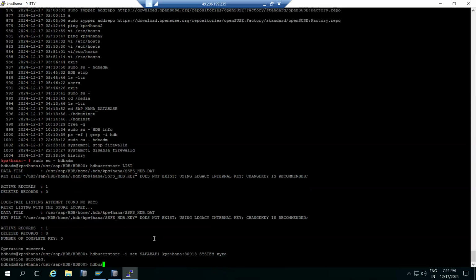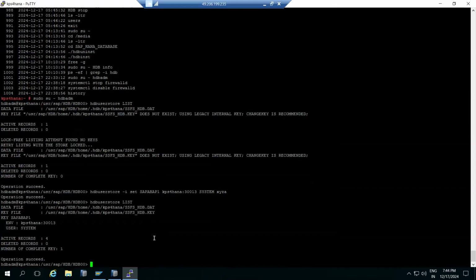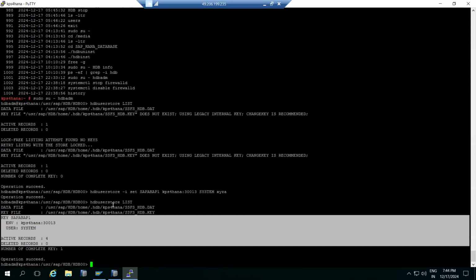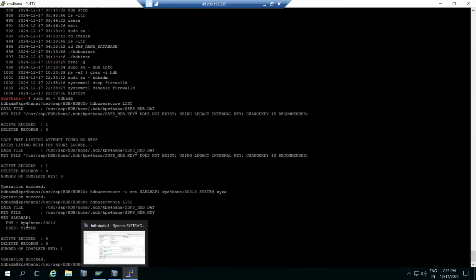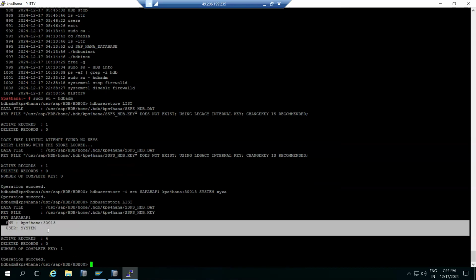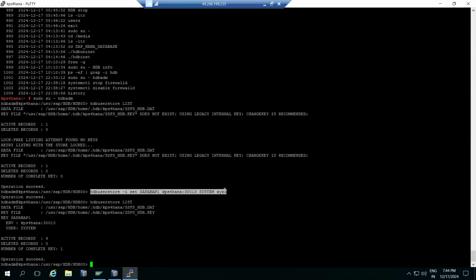Yeah, if you enter it here, the HDB user store entries will be configured. Then you can verify it with hdbuserstore hyphen list, and it will show the entries you configured. These keys are very important. Your SAP system talks to the HANA system based upon this key only. So you need to adjust all your entries like this.